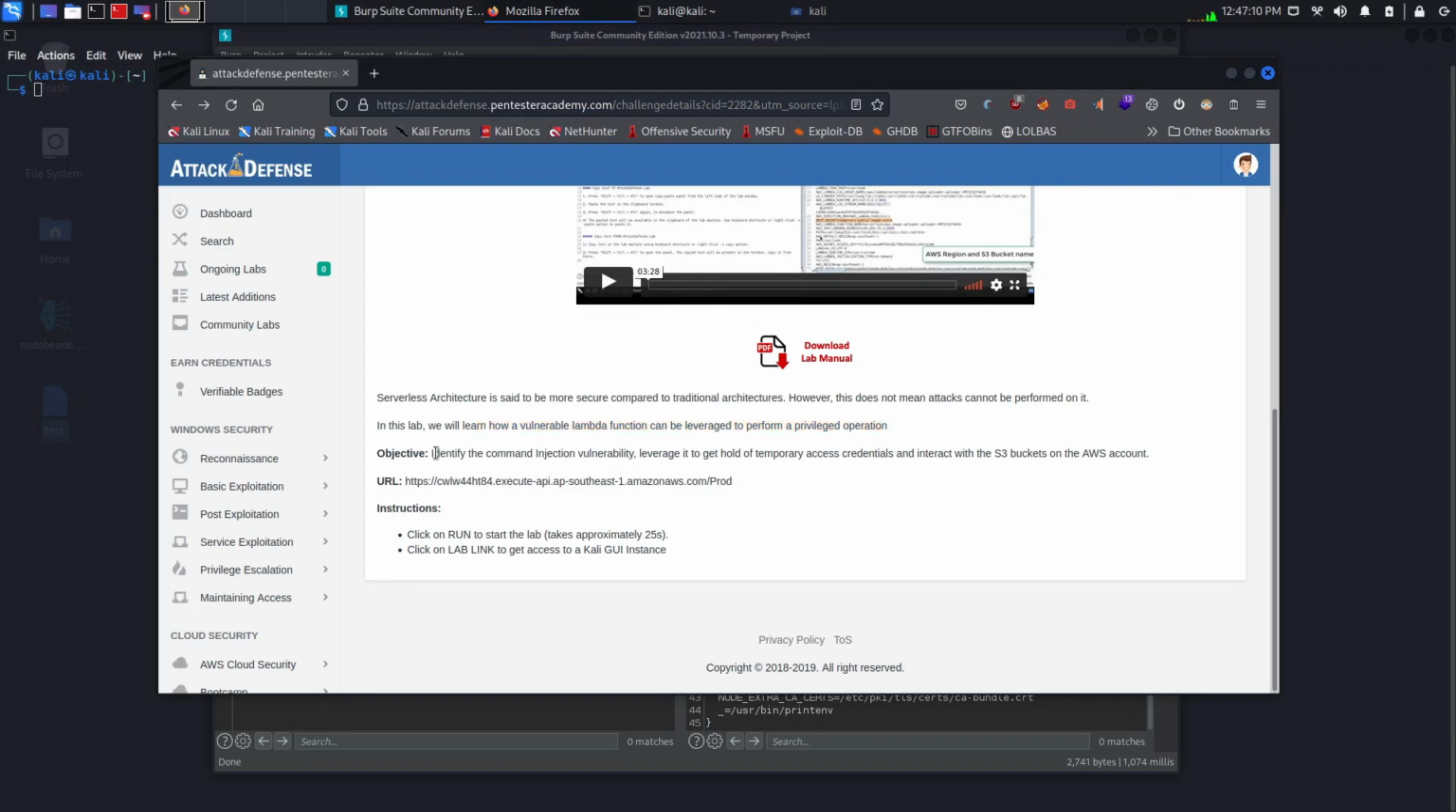The objective is to identify the command injection vulnerabilities, leverage it to get hold of temporary access credentials, and interact with the S3 buckets on the AWS account. And this is the URL.